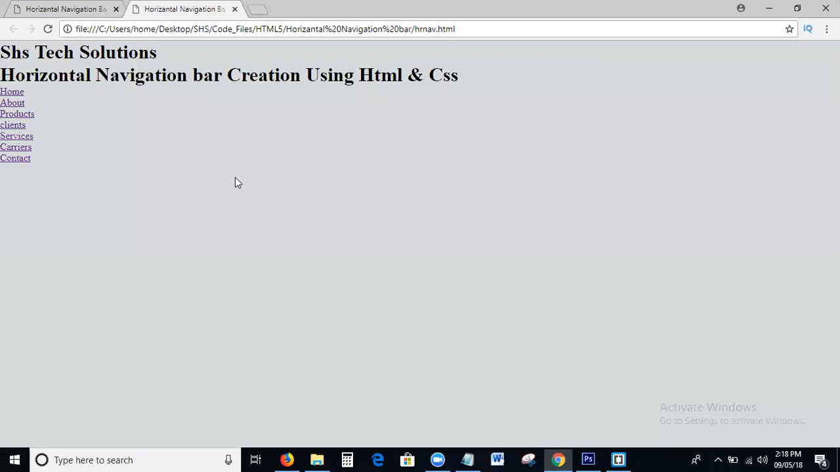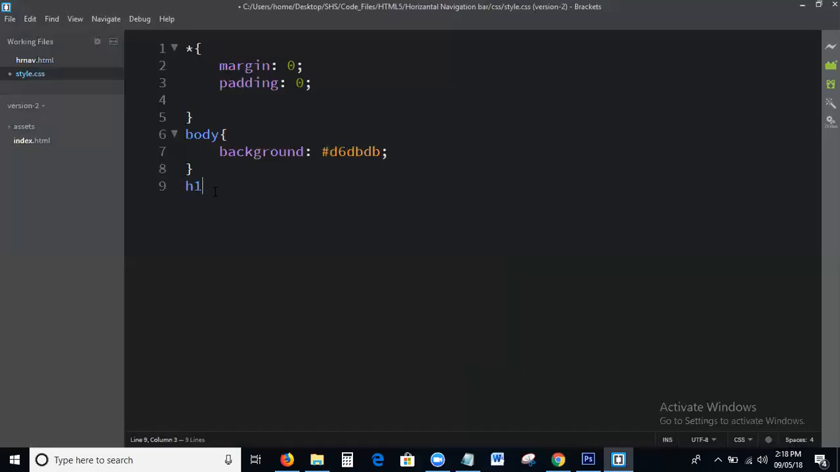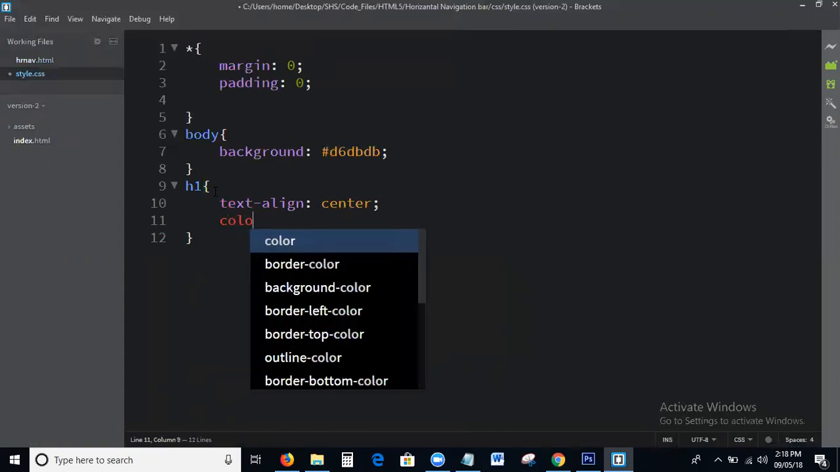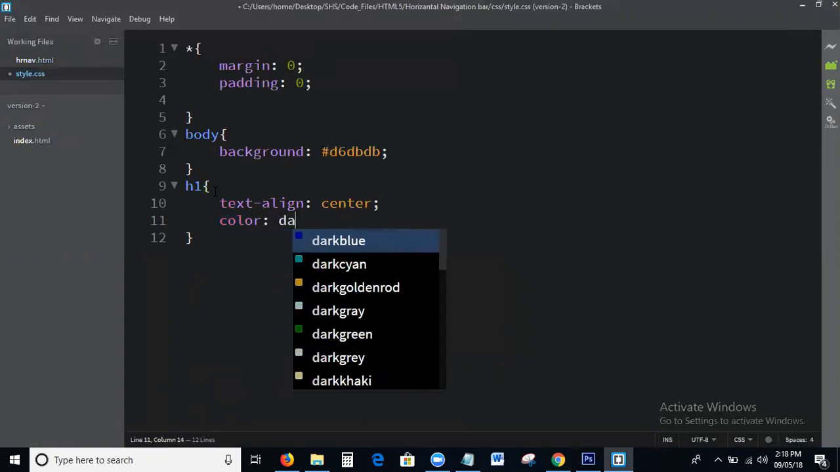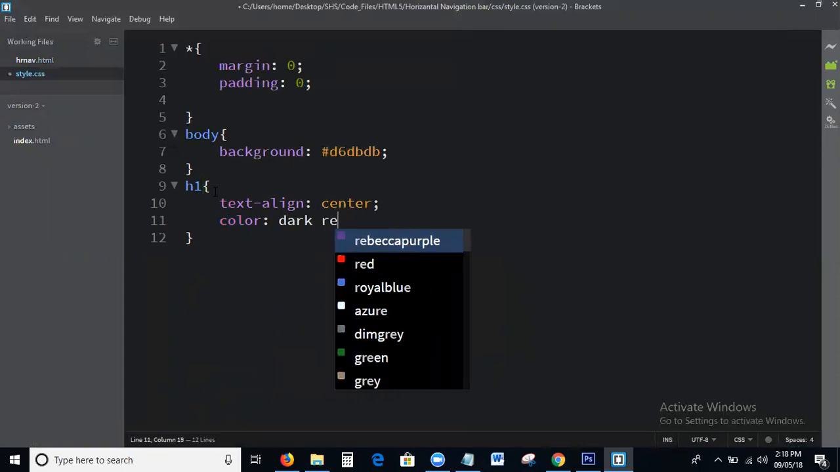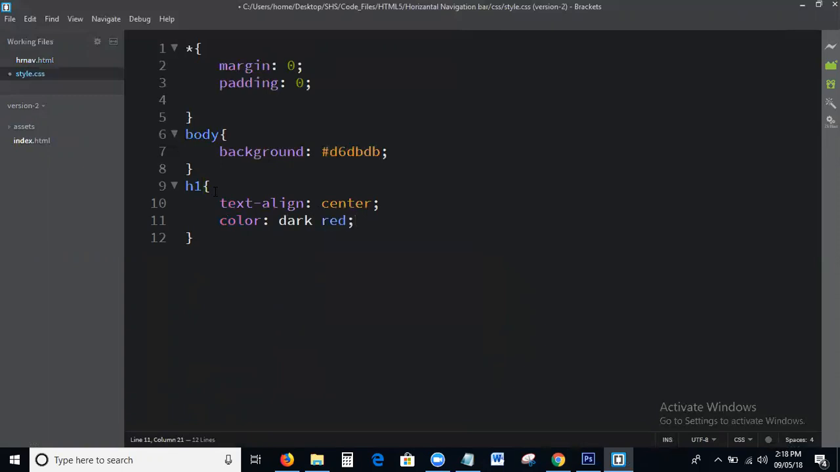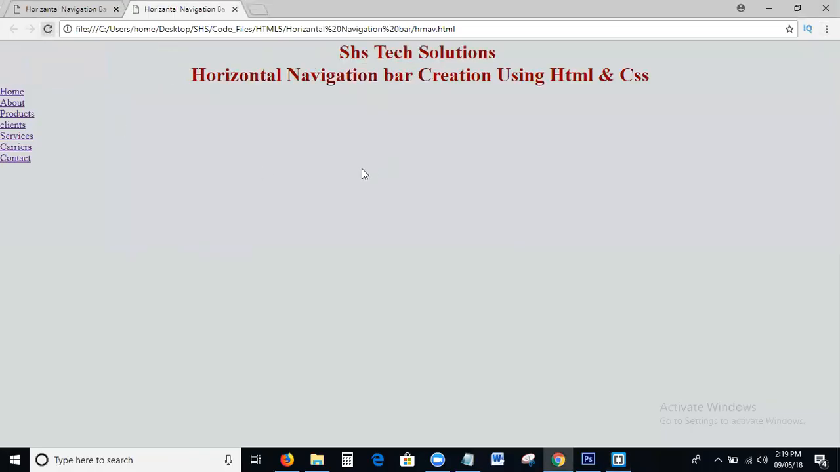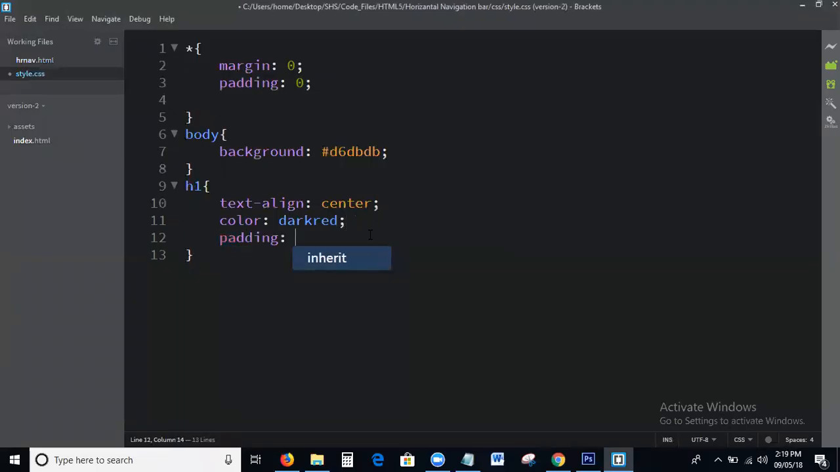Next I write the CSS for this H1: text-align center, color dark red, padding 25 pixel.